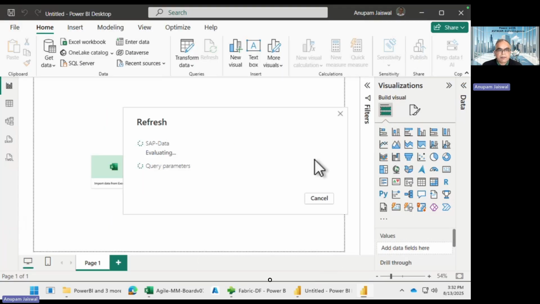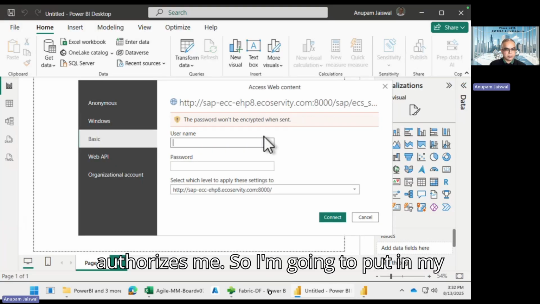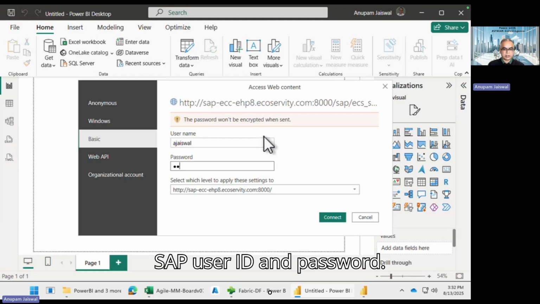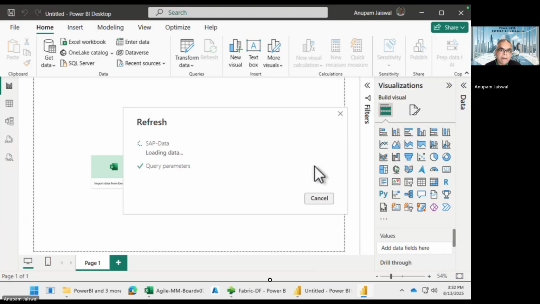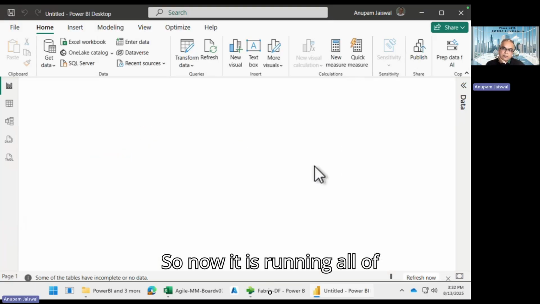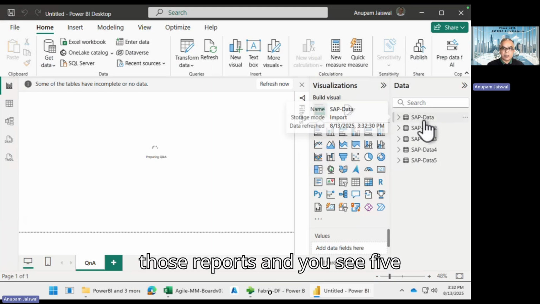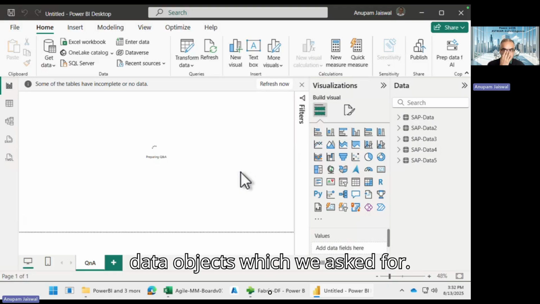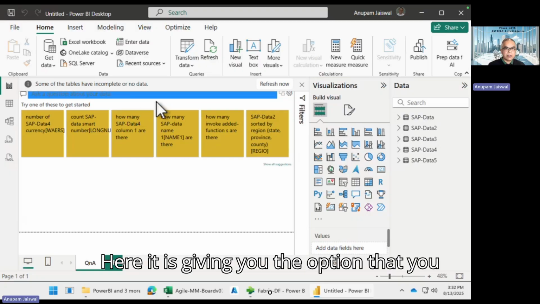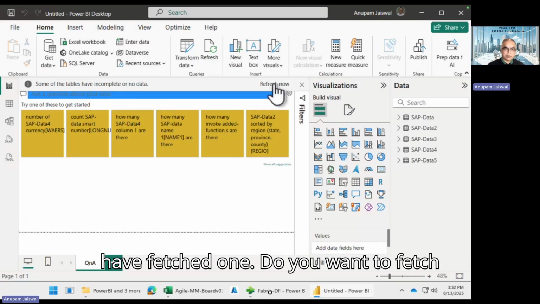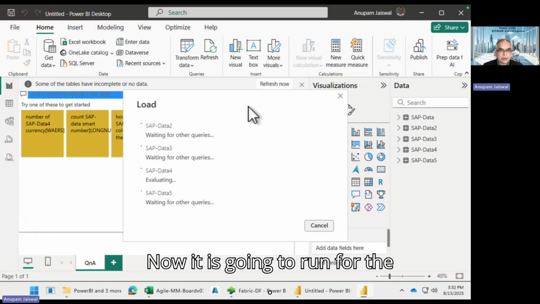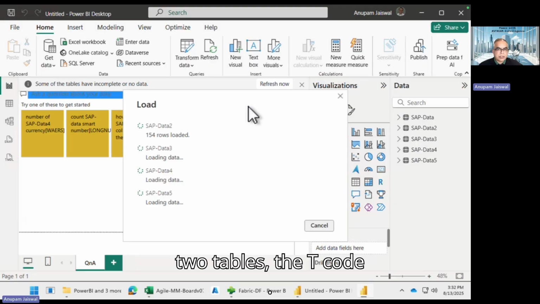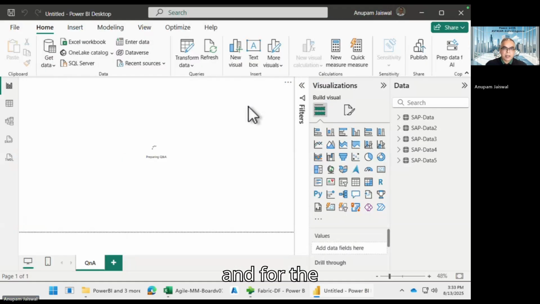So when I load this, first thing, it goes and authenticates and authorizes me. So I'm going to put in my SAP user ID and password. Now it is running all of those reports, and you see the 5 data objects which we asked for. Here it is giving you the option that you have fetched one. Do you want to fetch them right now or later? So I'll say refresh now. Now it is going to run for the 2 tables, the T code and the Z report.